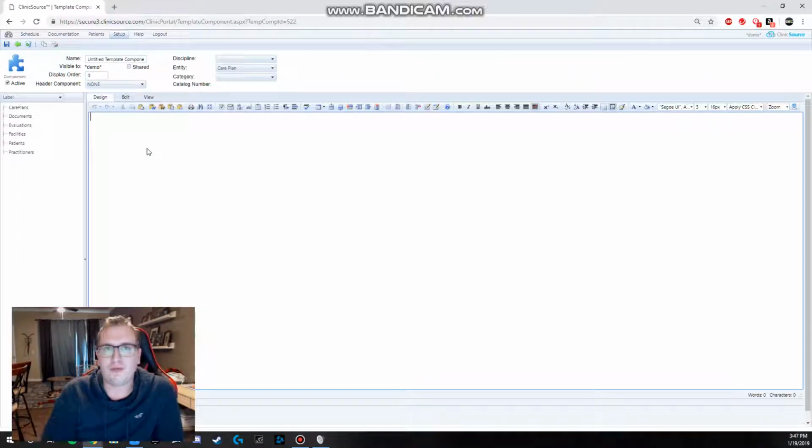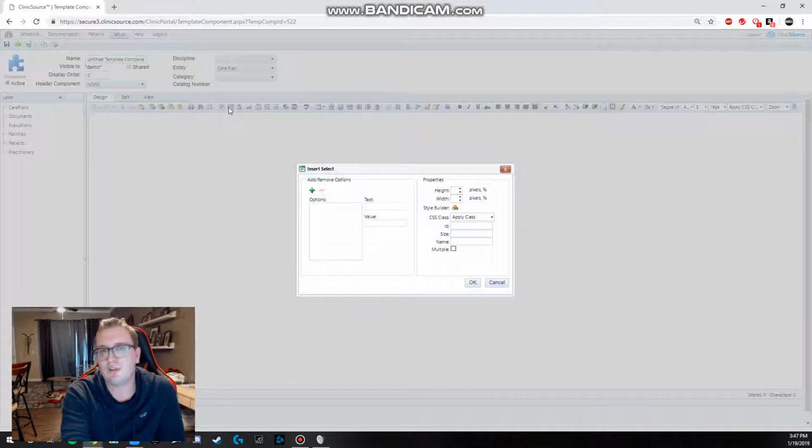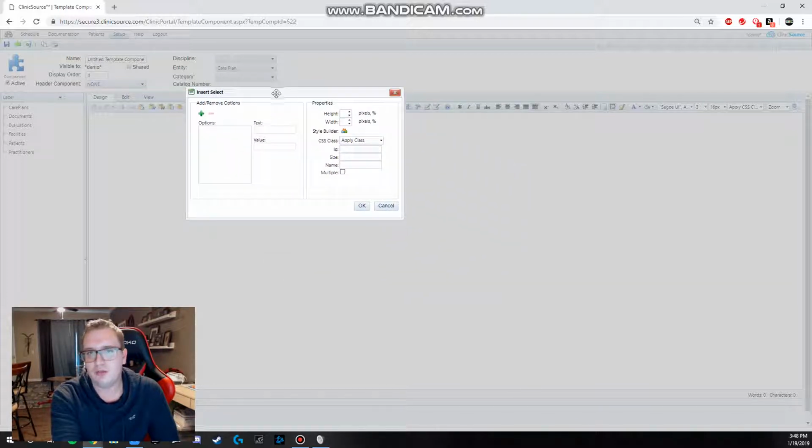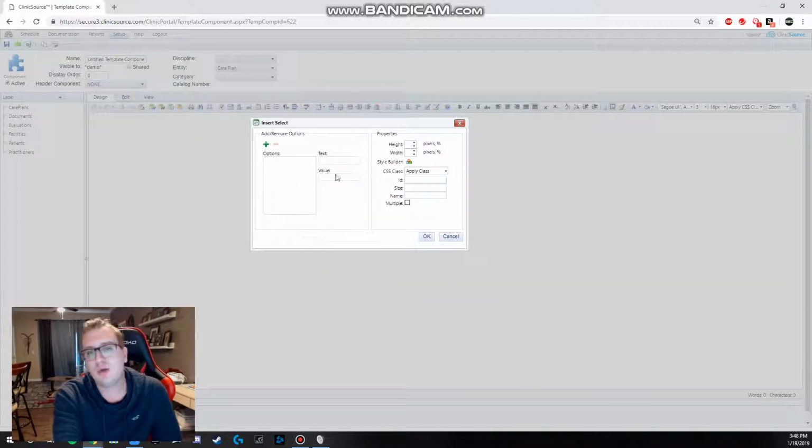So here's a fresh blank canvas for creating a component. If you look across the top right here, you see all these different options. The drop-down box is going to be this option right here, right next to the check boxes. So insert it. It's going to pop up with this screen. The insert select, you can move this around if you want to get a better view. We are going to focus on this box right here to the left.